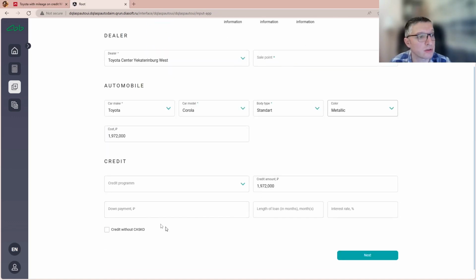And insurance program, this parameter. In Russia it's called Kasko. It is disabled on the form as we have set false value by default in product factory, but still we can enable it here if needed.